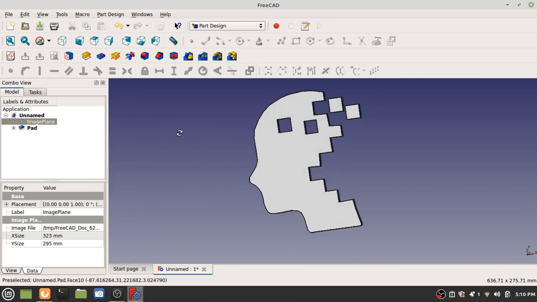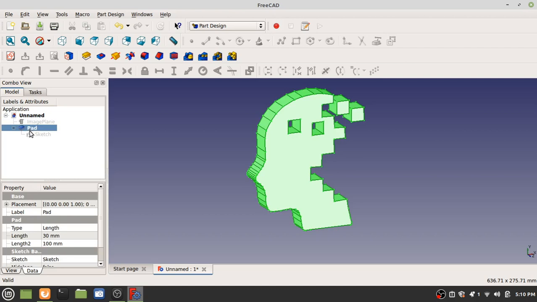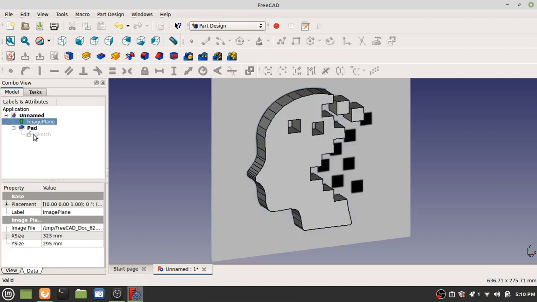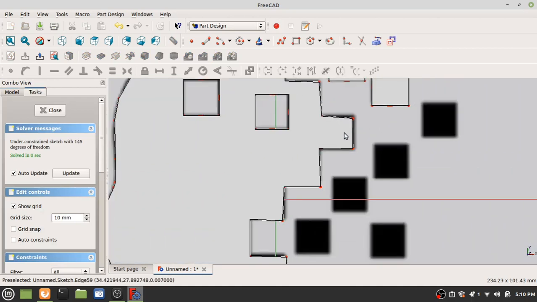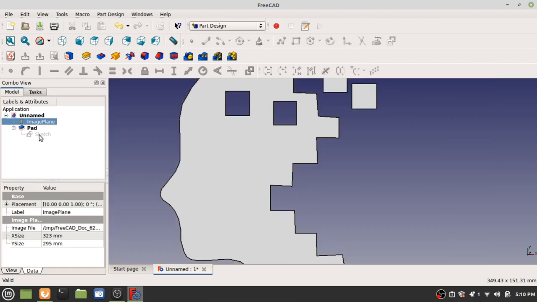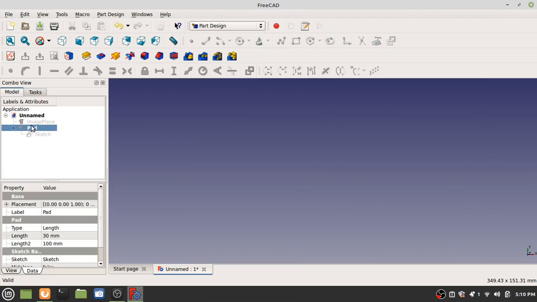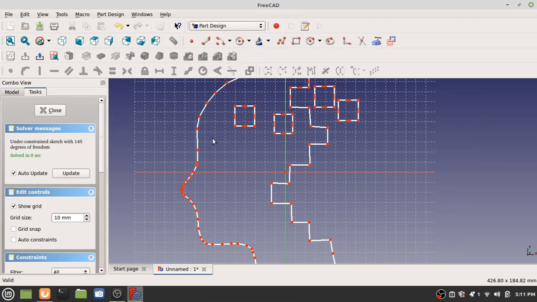And if you have any issues, I'm going to hide the pad, unhide the image, double click the sketch. If it won't allow you to pad your drawing, this is what I usually do. I'm going to hide the image and the pad. Double click sketch. I usually just drag it around. Control Z. Just try dragging things around to find any gaps.